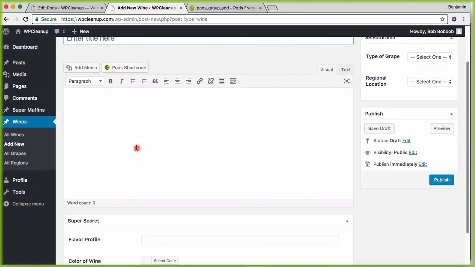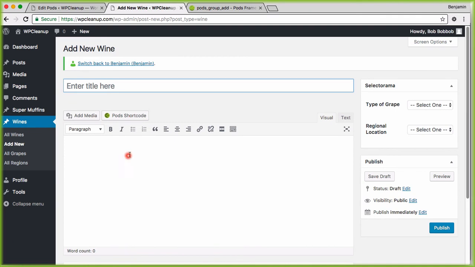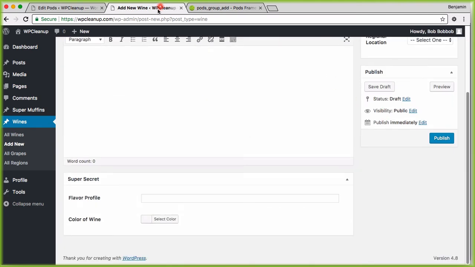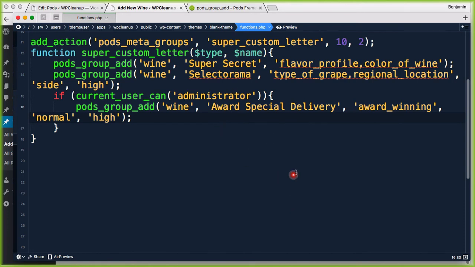So this allows us to do lots of really cool things of customizing the entry point to the custom post types of all the different fields. Quick reminder, it is simply name the pod, the title, the listing of all the fields that you want to use, the position, the context is what it's called, and the priority.